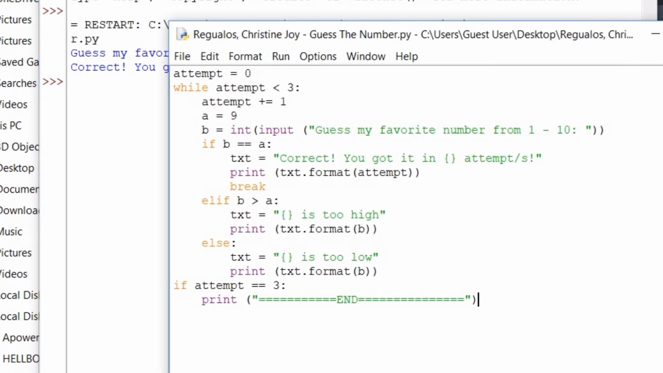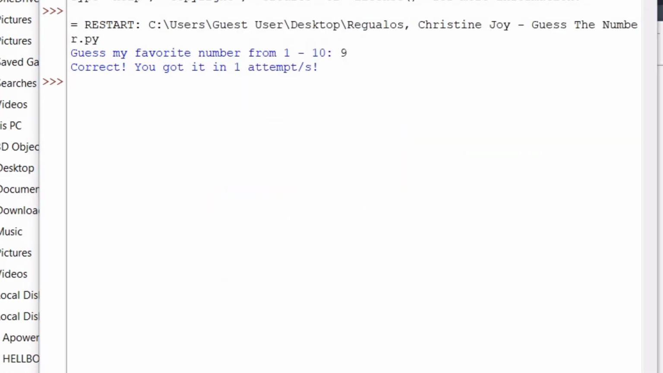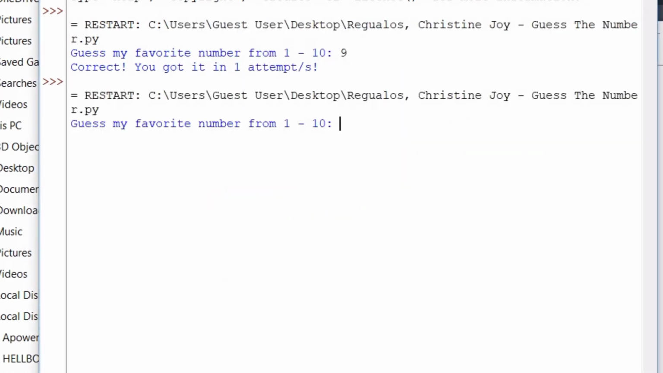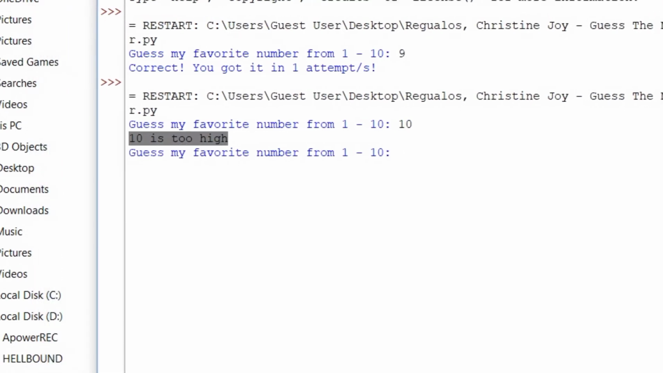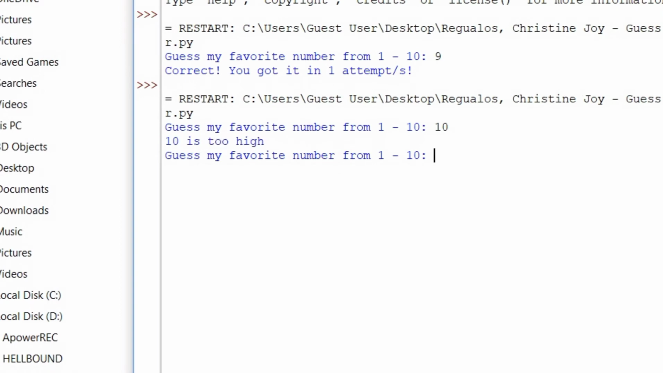Now, let's try to run it and guess it twice. So I'll first input number 10. So it says here 10 is too high. And then I'll guess number 9. And it says I've got it in 2 attempts.